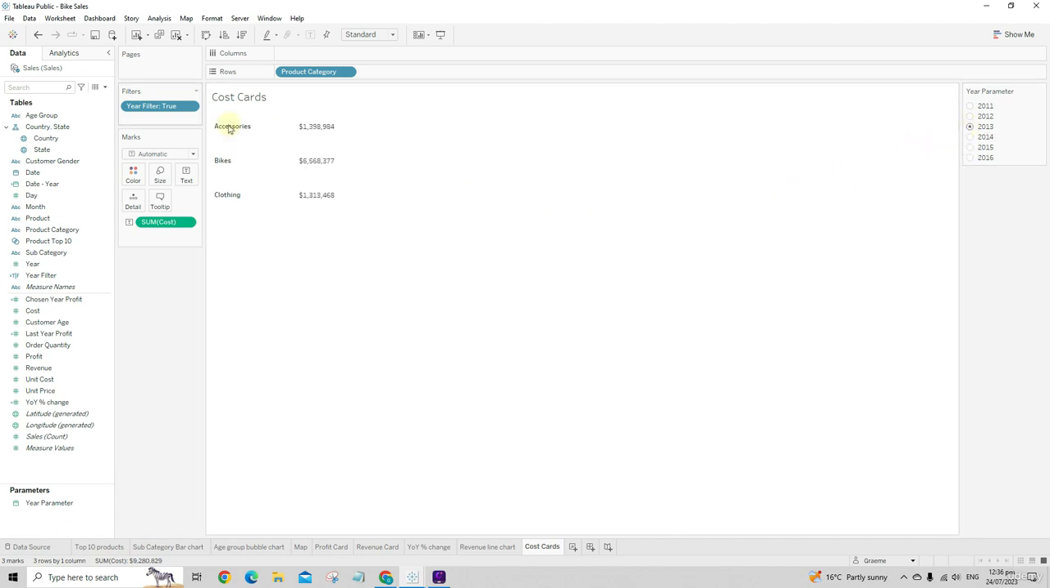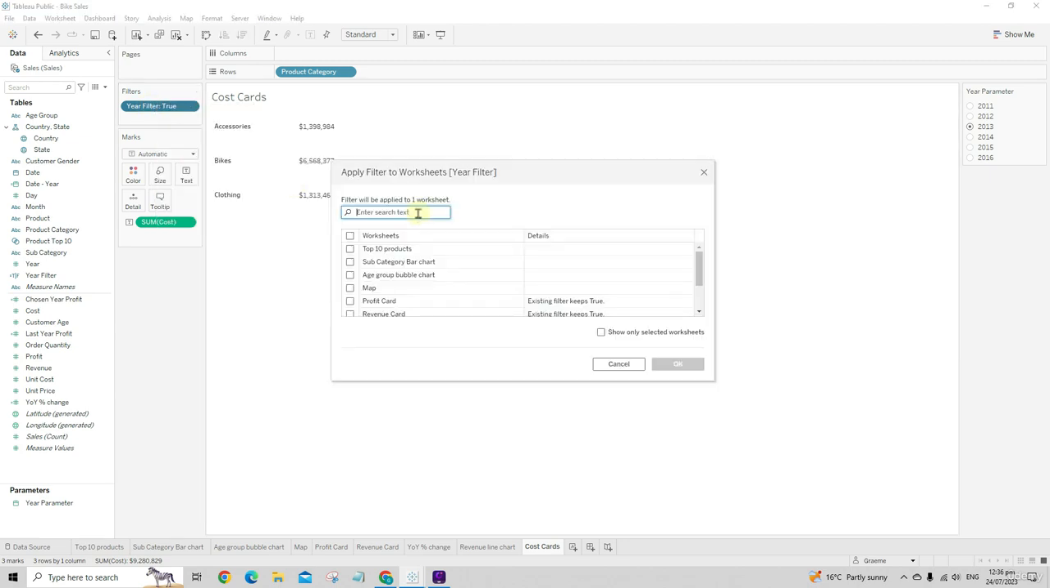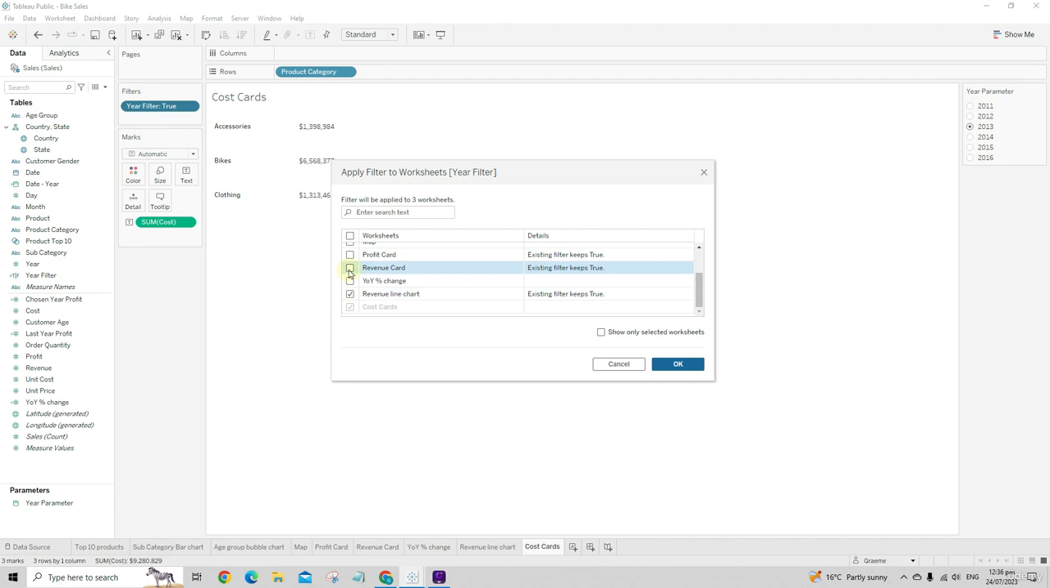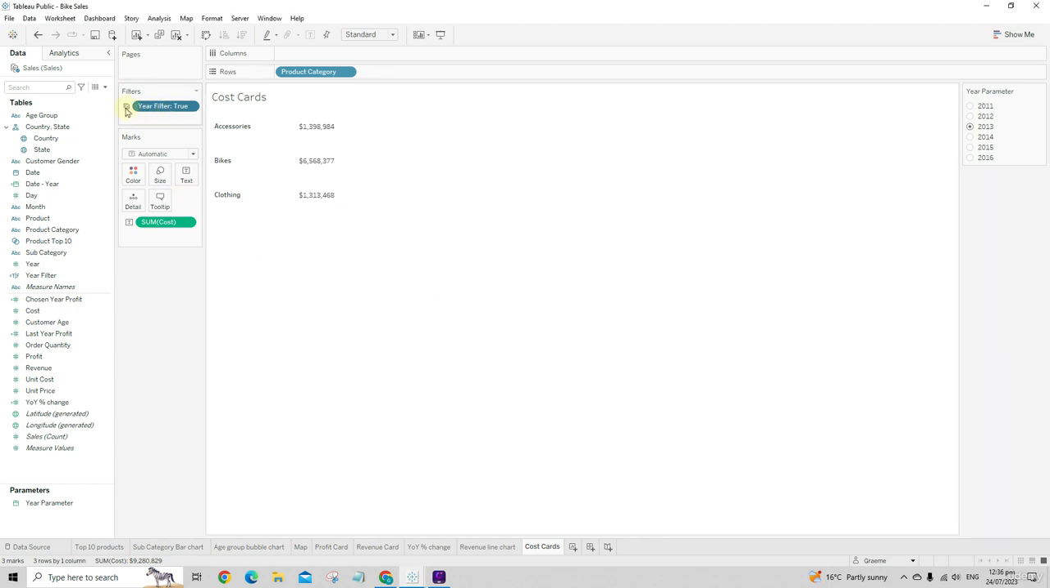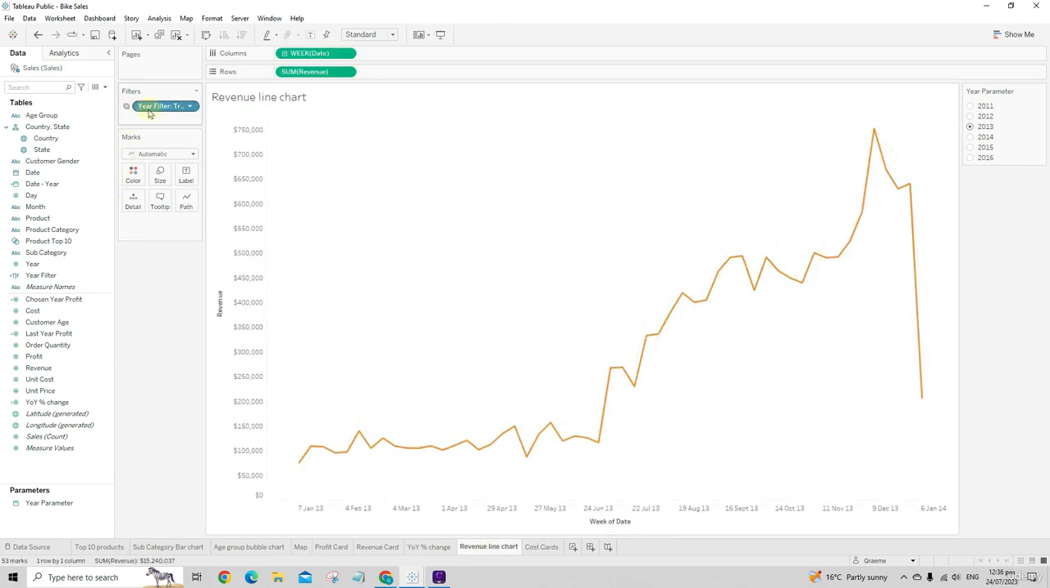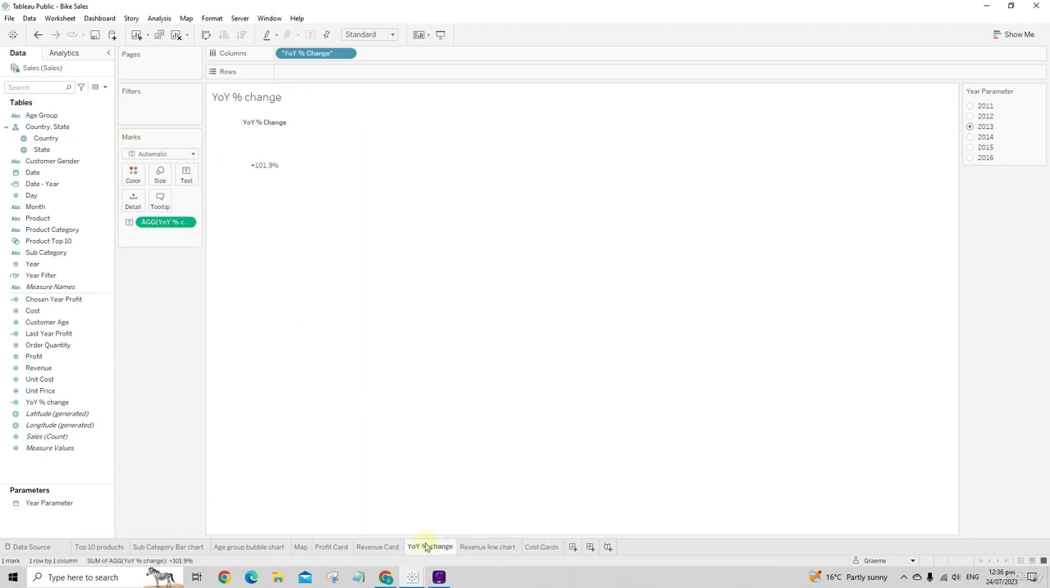Okay, I just tested that out there. If we right click the filter though and apply to worksheets, you can select only the worksheets that you want to apply it to. So yep, I'll apply it to everything really, except our year-on-year percent change. Our map, our bubble chart, and our bar chart. Okay, and then you can see the little icon applies on the left hand side, and then it's going to automatically show up in all these sheets now, except year-on-year percent change.